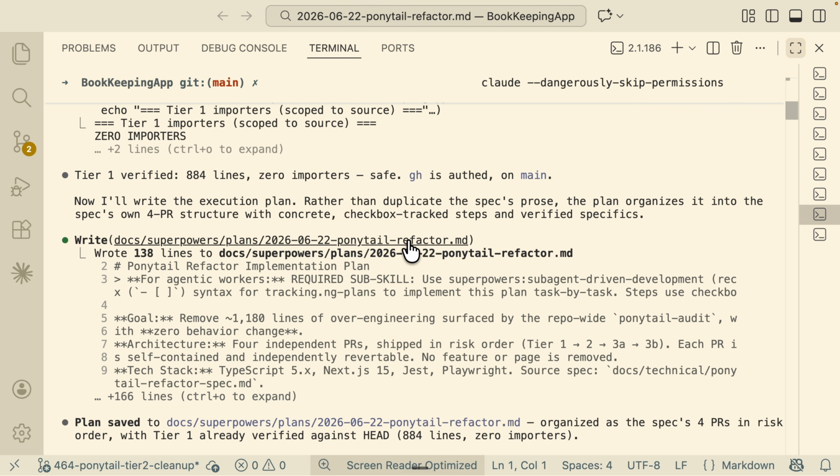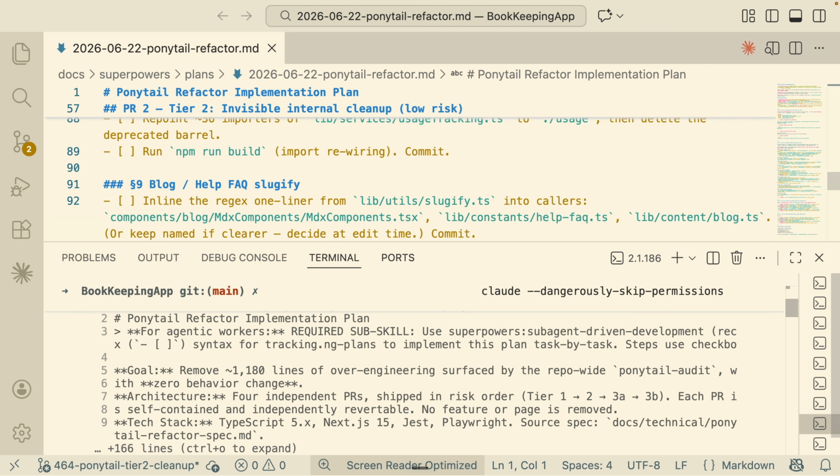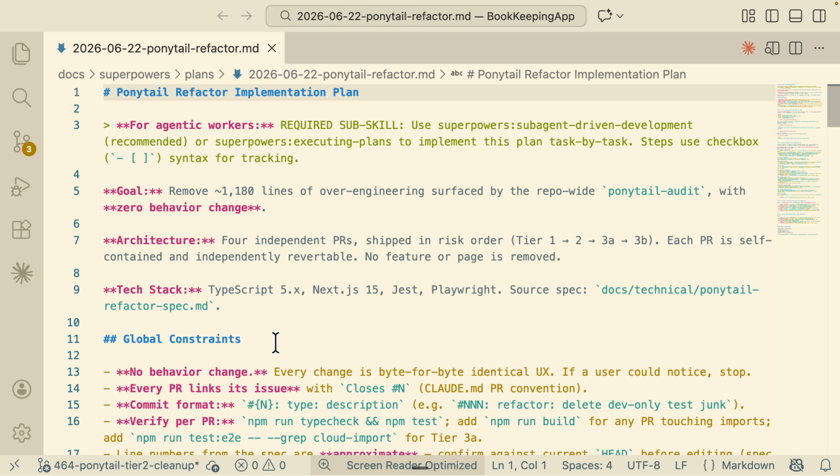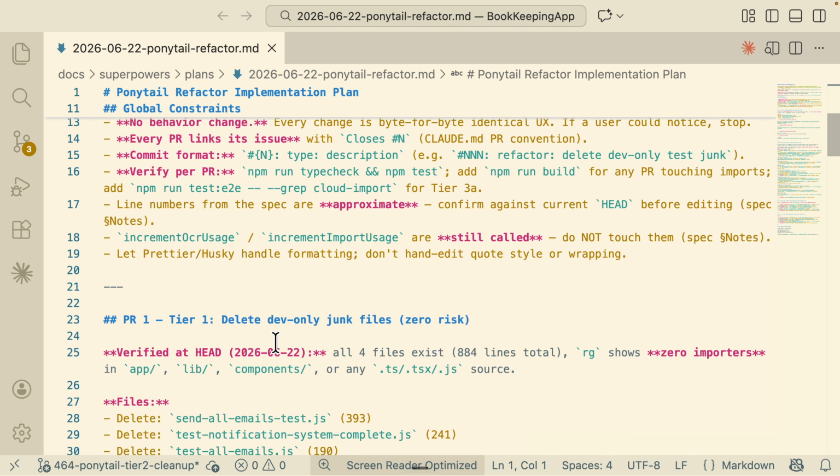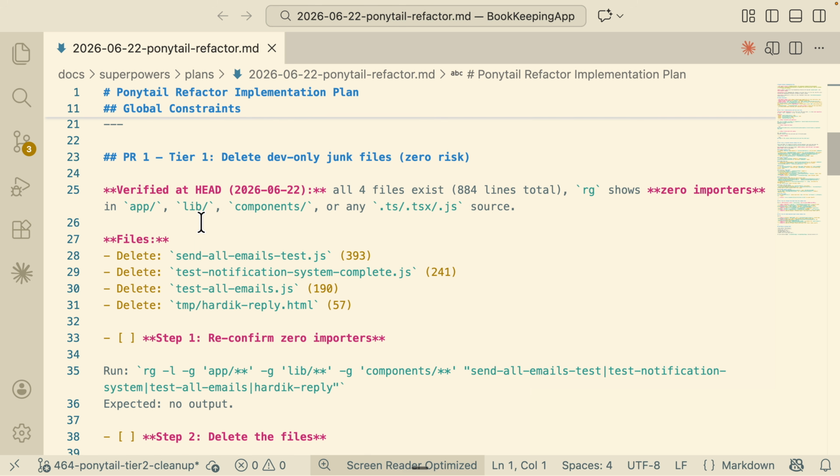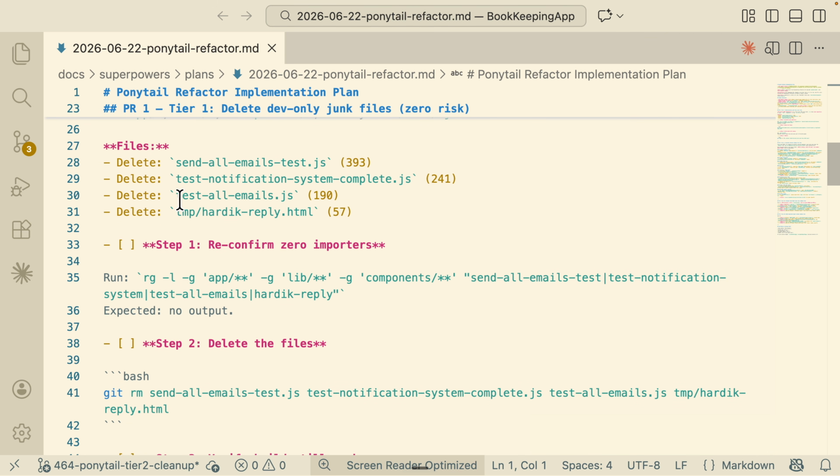So here you can see it creates a plan. Let's take a look at this plan right here. You can see that it breaks this entire refactoring work into multiple pull requests. In pull request 1, you can see these are the to-do lists on the things we're going to do.